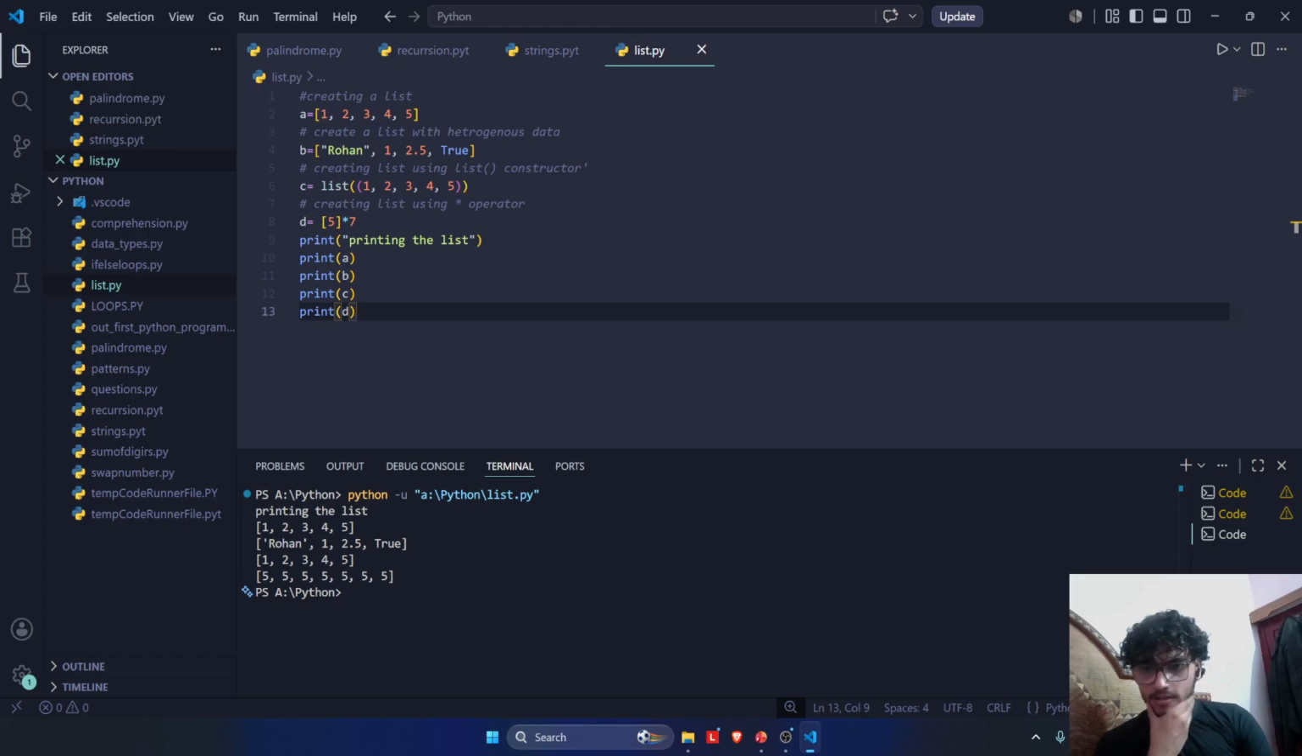So as you can see, first of all it printed 1 2 3 4 5, then 1 2.5 true, then again 1 2 3 4 5, then 5 5 5 5 5 7 times.